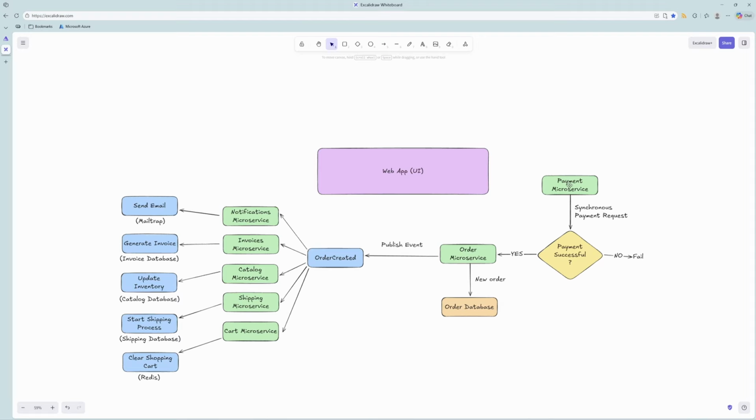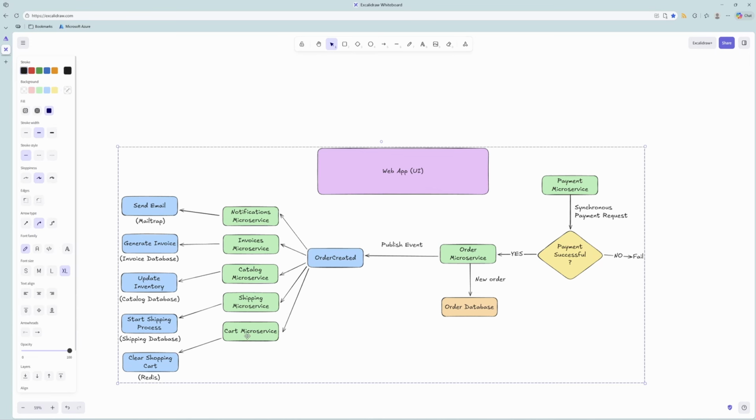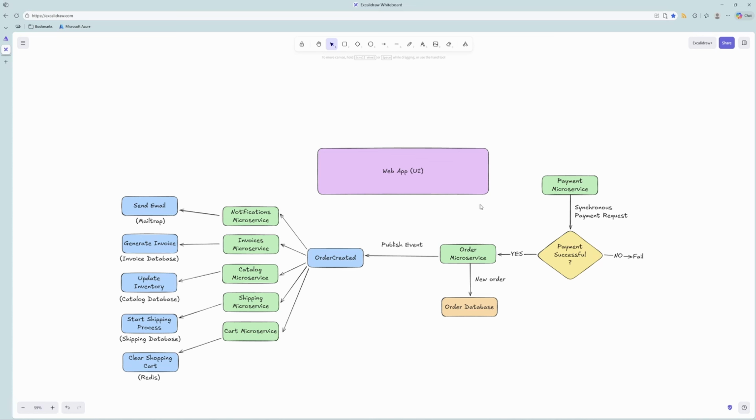Now, the flow here. What I'm going to show you is this. So we have a catalog with all the items in it. For example, t-shirts, jackets, you name it. You can add items to your cart, which for that we're using Redis. And then once you check out, you need to pay first. We provide some card details, we click pay. And if the payment is successful, we create a new order using the order microservice, which has its own order database. So we store the order, and then the order microservice publishes an event, order created.